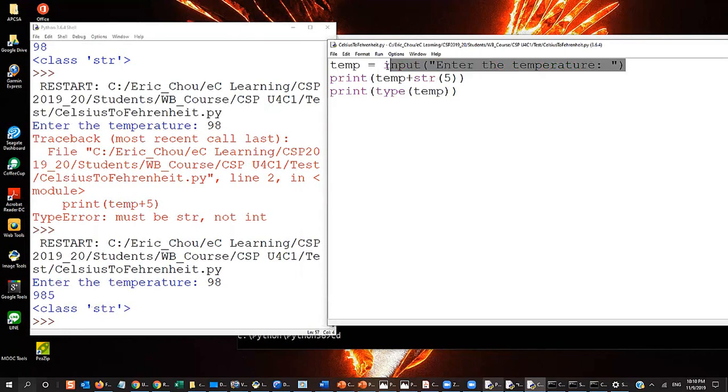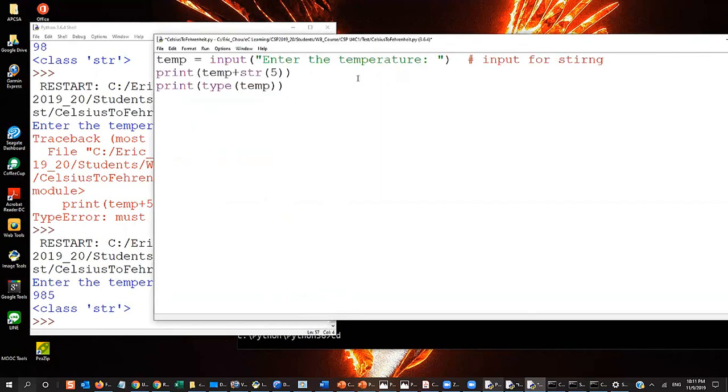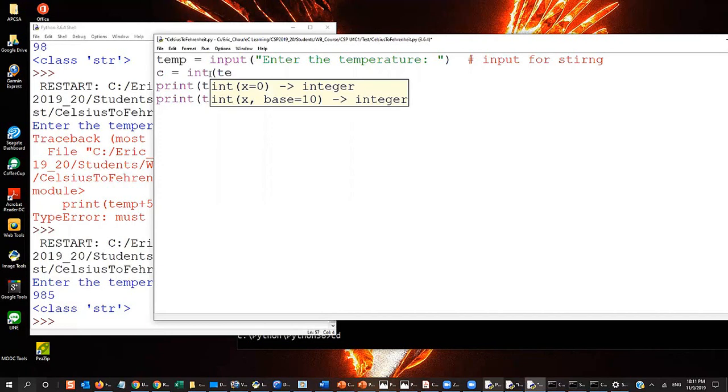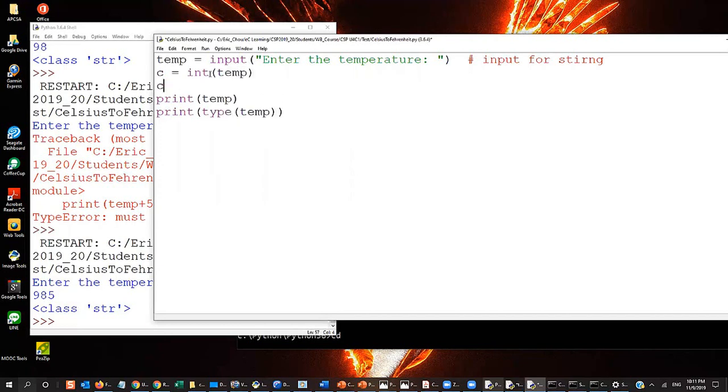This input function, you will always input something. And if you want to put some comment, you put a pound mark, and here you say that the input is for a string. Then how can I solve it? I don't want to do calculation, I just want to print out my temperature. How can I get around it? Two ways. You can do C equals integer converted from temp, or you do C temp equals eval.